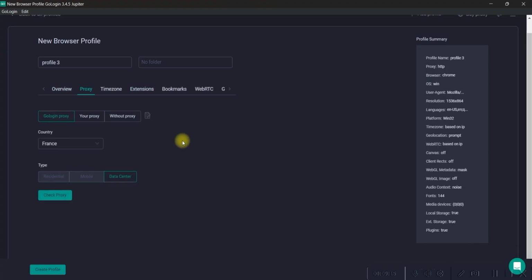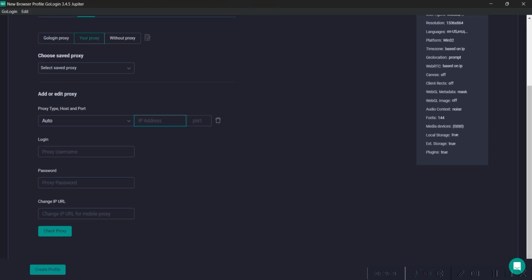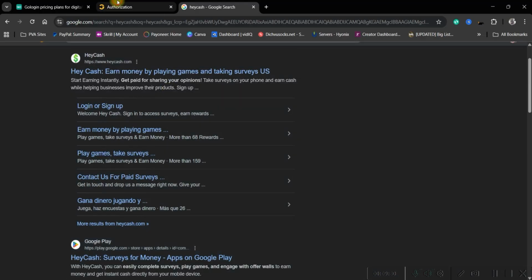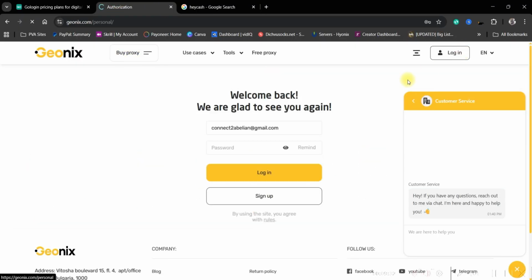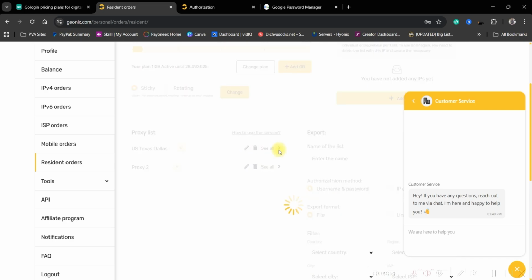The first account I created without proxy. The second account I used GoLogin proxy. The third account is my own proxy. Let's say my own proxy, I want to use my proxy. All I have to do is just to come and put in my IP address here. So I have a proxy here on GeoNix. Let me try and log in. So guys, this is my GeoNix profile and I have a proxy here. Let me just click on US Texas Dallas proxy. Okay, this is my proxy. So this is my IP and port.